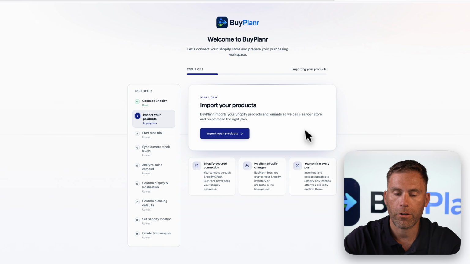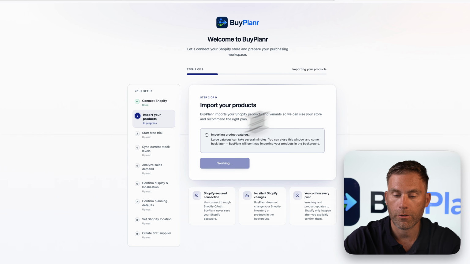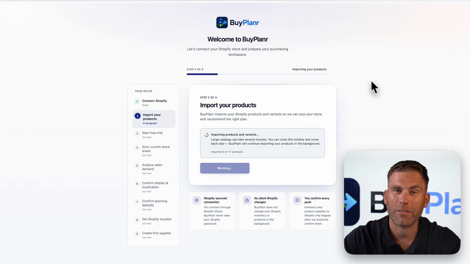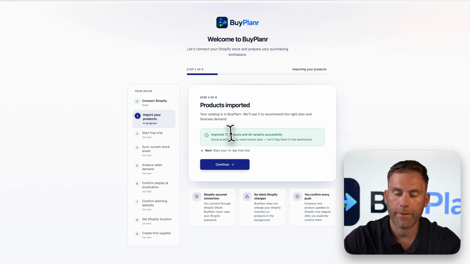The first thing we're going to do is to import all your products from your Shopify store. If you have a really big catalog of products, this can take hours. But if it's a small one, it's just going to take a minute or two. In this demo store, we only have 17 products. It's just going to take about 45 seconds or so. 17 products and 26 variants were successfully synchronized with BuyPlanr.